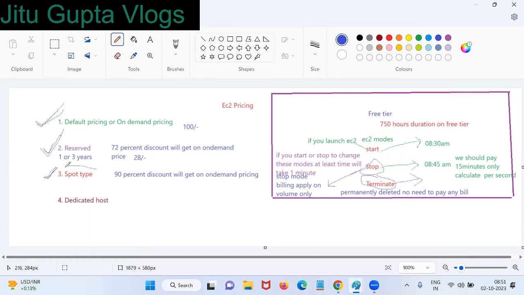It comes under auctioning. Why do we get a 90% discount on spot, and how do they give it? We can discuss everything tomorrow. The same goes for the dedicated host, which I'm also going to discuss tomorrow. I'll start again from default and reserved, and then cover spot and dedicated.